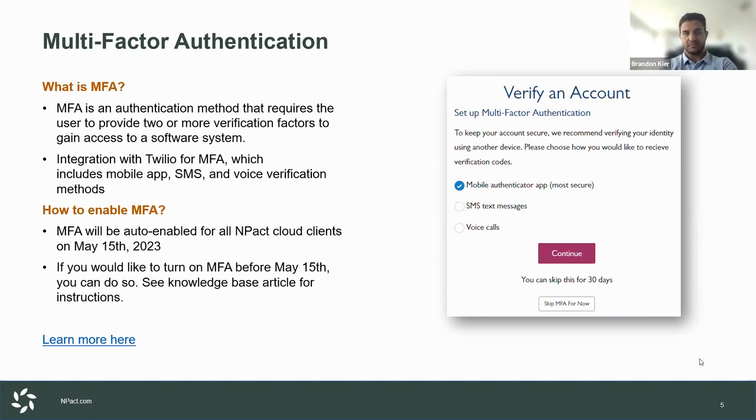It's very standard, and we've chosen to integrate with Twilio. They have a very clean API for offering MFA, and we are offering 3 different verification methods that you can see there, starting with the mobile authenticator app. You can use Microsoft's Authenticator or Twilio's Authy for that. That's the most secure option. And then, of course, you can do SMS text and voice calls as well.